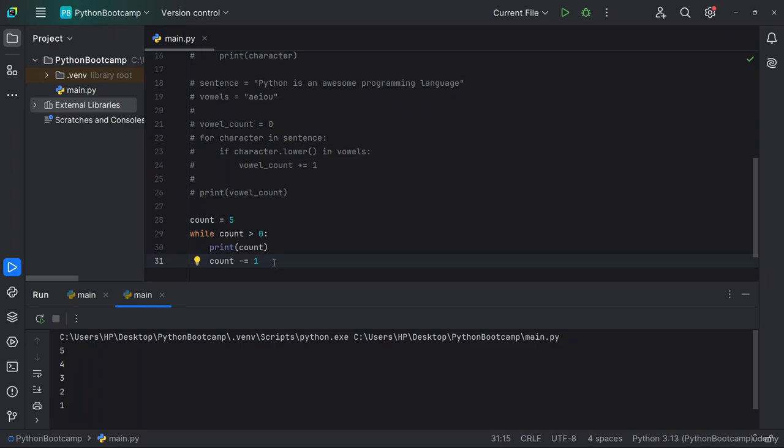After printing it, we reduce count by 1. So after that, count is going to be 3. So you go back to the start of the loop. 3 is greater than 0. We printed it. And then we reduce it by 1, which is 2. We go back to the start of the loop.